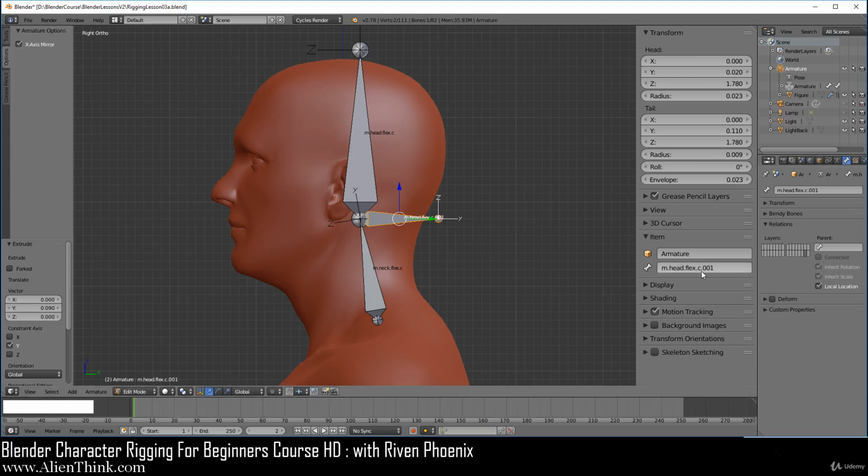And over here, we're going to call this m.head.flex.p, because this is going to become the parent of the other bone. Okay, that's all this means. So go ahead and do the same thing on this one. Press the E key, press the Y key, and go ahead and put this bone over here.